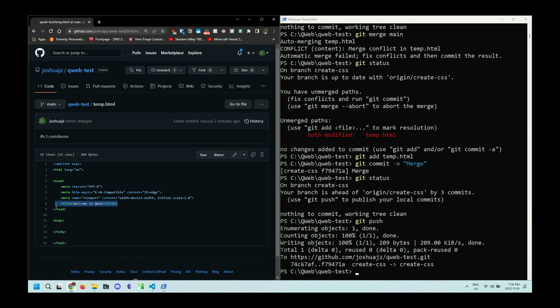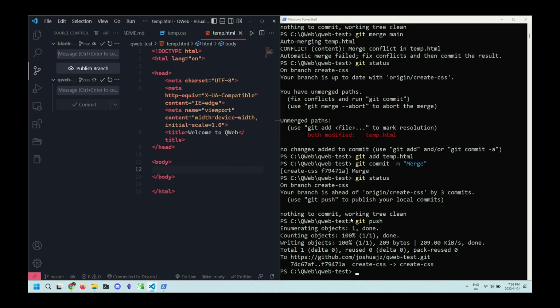Is there a VS Code plugin that lets you do Git directly in it? There is. Exactly. So I did all of this with the terminal just because you'll always be able to do that.